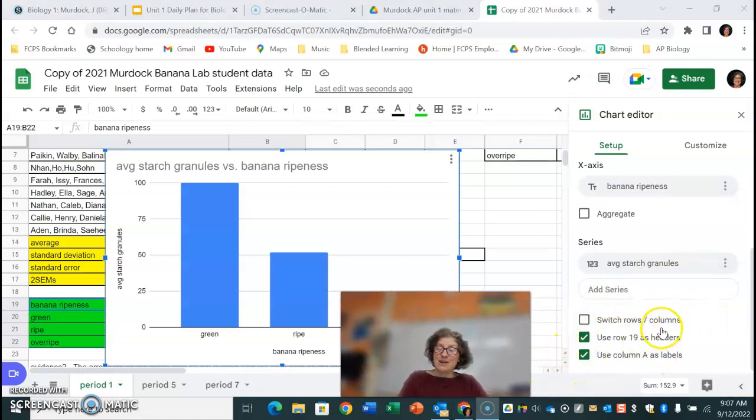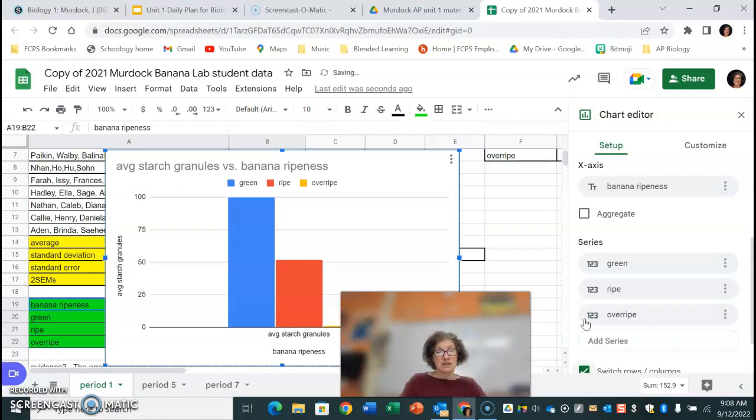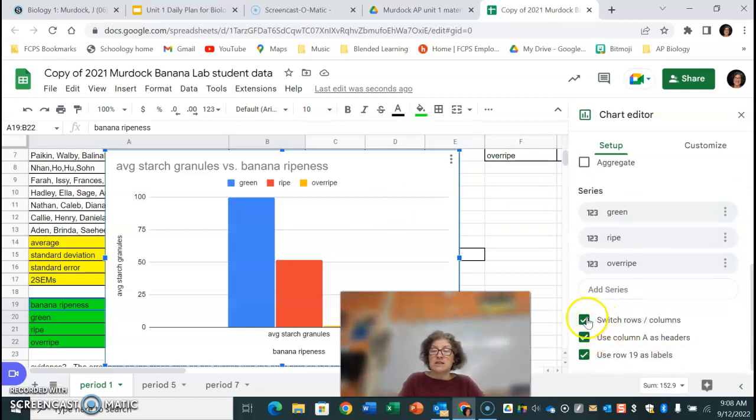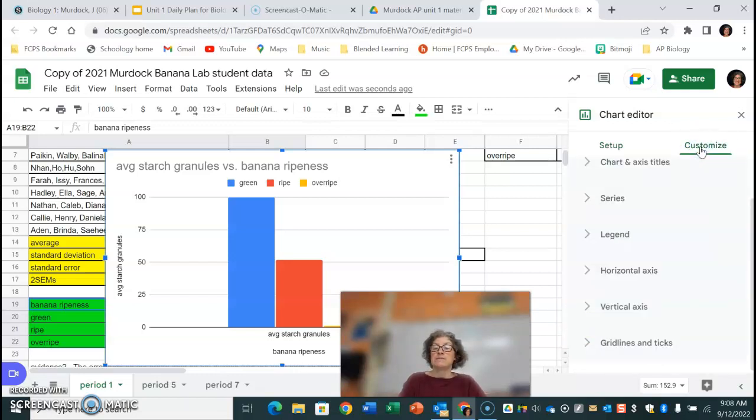Okay, so you see that you have these 3 boxes down here beneath aggregate and add series and whatever that is. If you click the switch rows and columns, it turns your bar graph basically into a histogram. But that's okay, because now you can treat the green and the ripe and the overripe data mathematically separately. And I've been able to get the different values of error bars onto each one more easily when it's in this format. But you have to do it first thing. Go to Setup, go down here where you have these 3 boxes and check this one and leave the other ones alone.